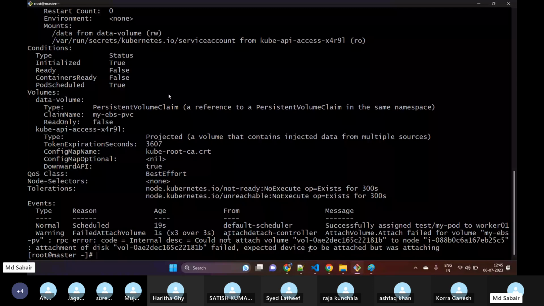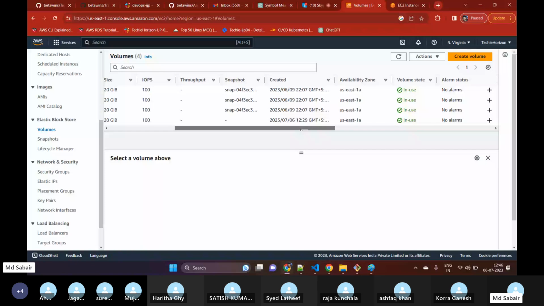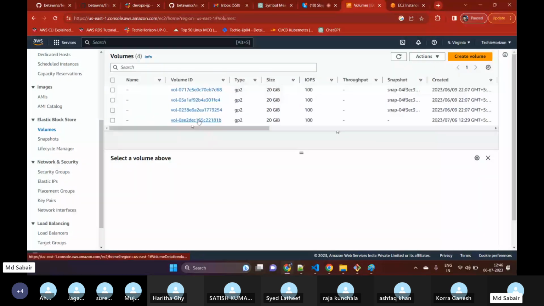AttachDetachController, AttachVolume failed for volume my EBS: could not attach volume to node. This failed. Expected device to be attached but was attaching. There is some issue in configuring this. The volume name is the same, right? This is in use, which means it has already been attached. By whom? By worker 01.